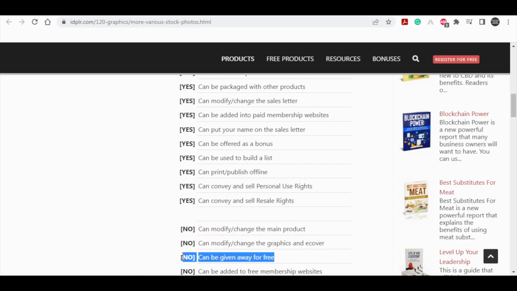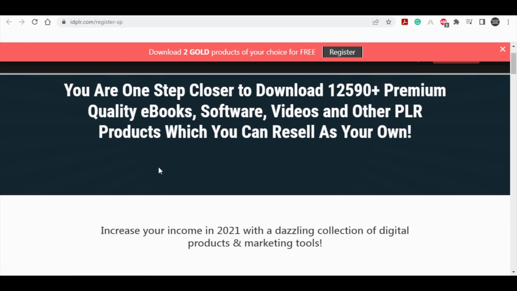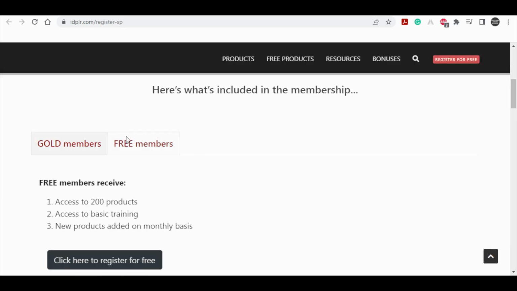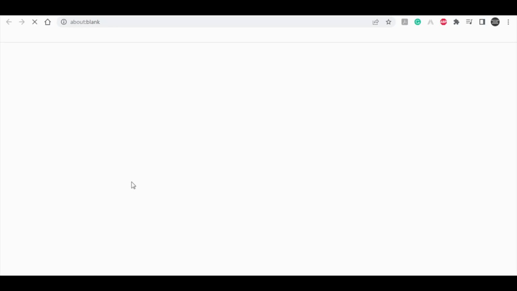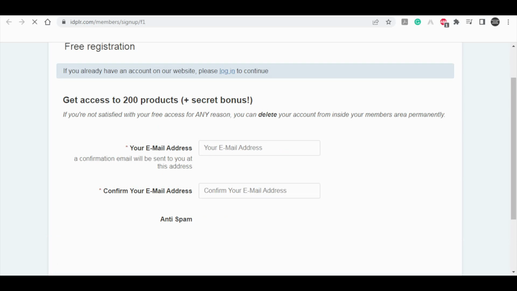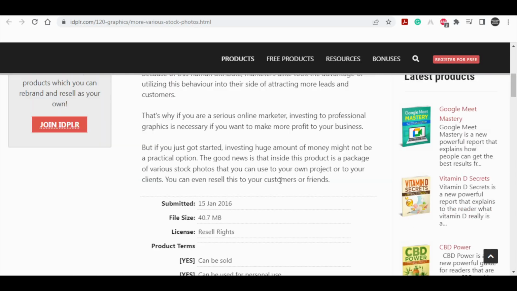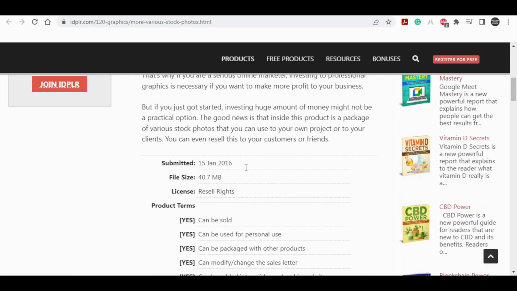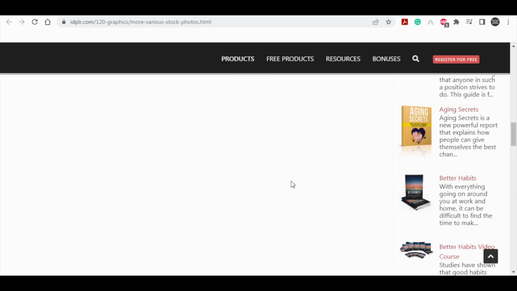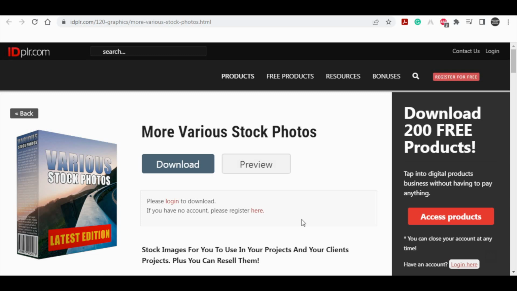So just click on the button down below, and now it will tell you to register for an absolutely free account. So just click on that button, and it takes you to the registration page. Just click on the free members button right here and register free of charge. So after you create your free account, you can get back to this stock photos package which you wanted to download, and just download it free of charge. Now inside of it you will have lots and lots of photos which you can use on all of those platforms. You can upload them on all of those platforms that I showed you and make money hands-free.